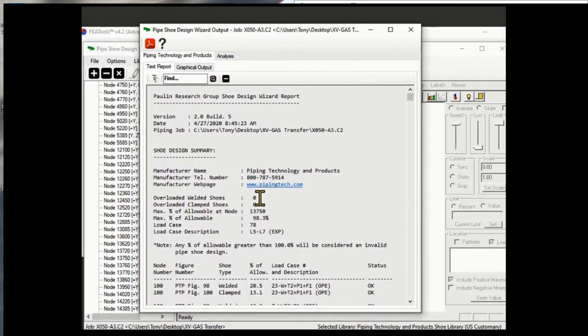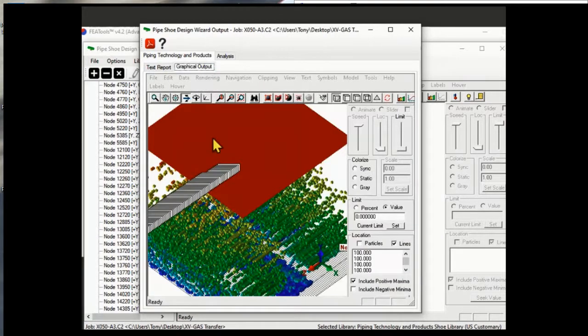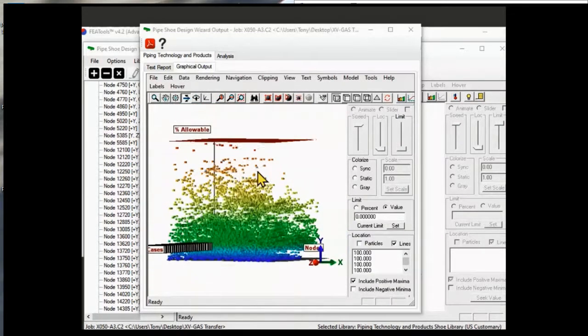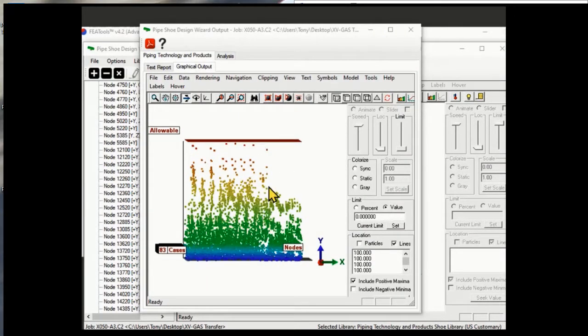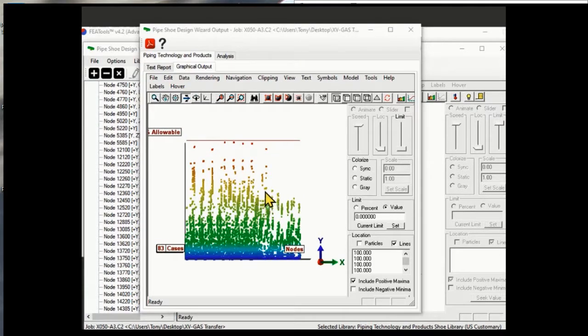So the model finishes. These are the 2 numbers we're principally looking for. You'll notice I didn't ask for either welded or clamped shoes in this design, so it sized them both. Neither welded or clamped shoes would be overloaded. Principally interested in a quick evaluation. Everything is just under the allowables. Again, the allowables are usually pretty conservative for pipe shoe loads, so this is more than likely okay.